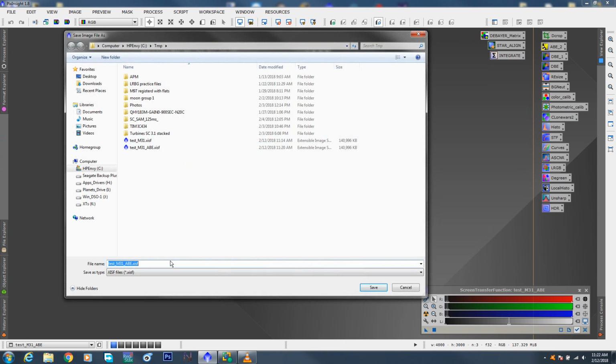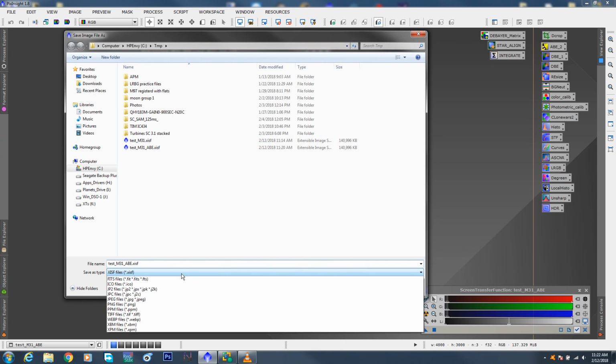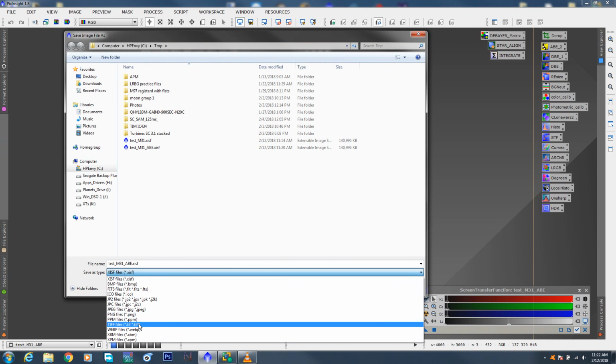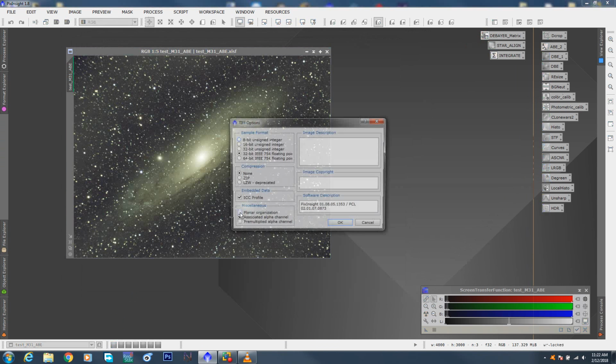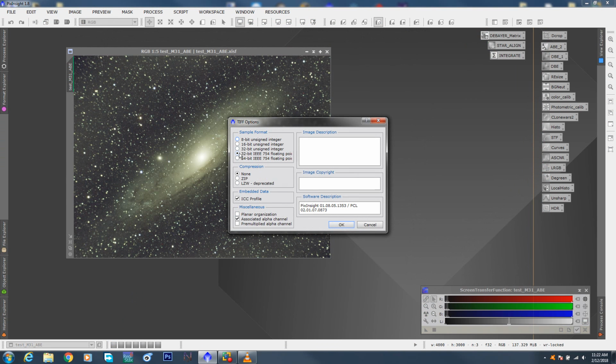I'm going to go File, Save As. This is really important. Boy, did I learn my lesson the first time I did this. I'm going to save it as a TIFF because I want to put it on Flickr. There we go. It's renamed. Save it. It's going to bring up an option box. You cannot save it as 32-bit IEEE.